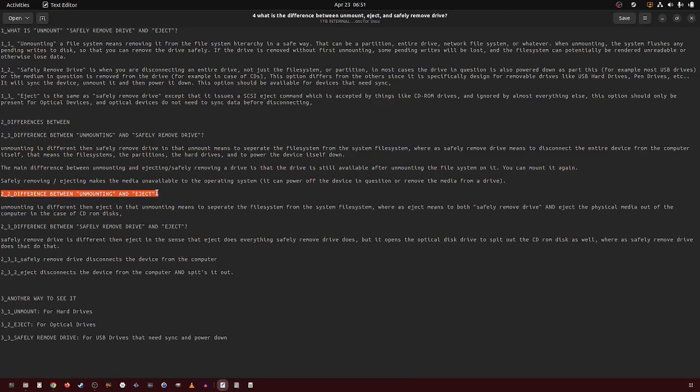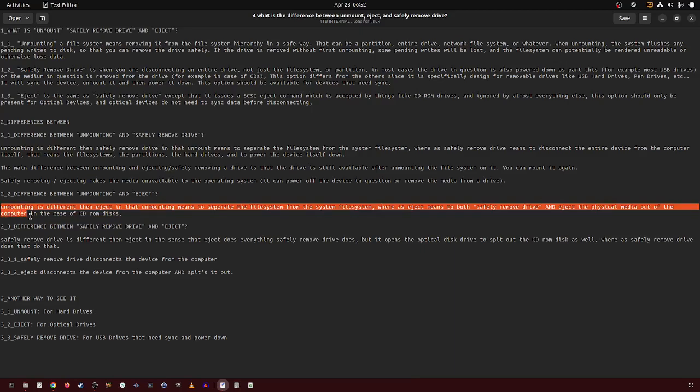What's the difference between unmounting and eject? Unmounting is different than eject in the sense that unmounting means to separate the file system from the system file system, whereas eject means to both safely remove the drive and eject the physical media out of the computer in the case of CD-ROM disks.